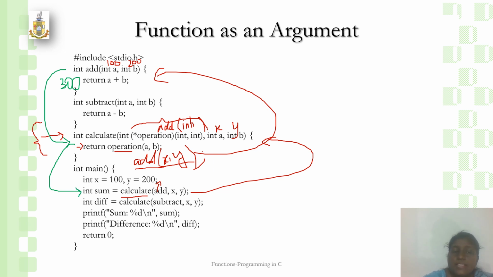Understand? In the same way, int diff is equal to calculate of subtract, x, y will be done. So after this, what is sum holding? Now the sum is holding the value 300 and this will be printed in the printf statement. So this is how you can pass a function as an argument into another function. So this is the output: sum 300, difference minus 100.